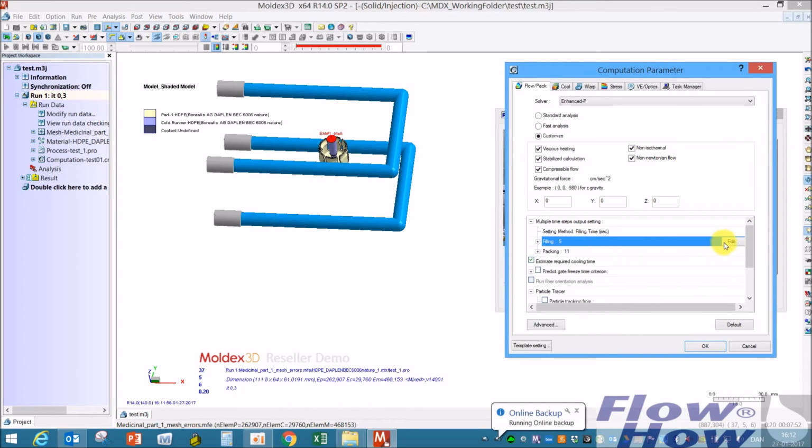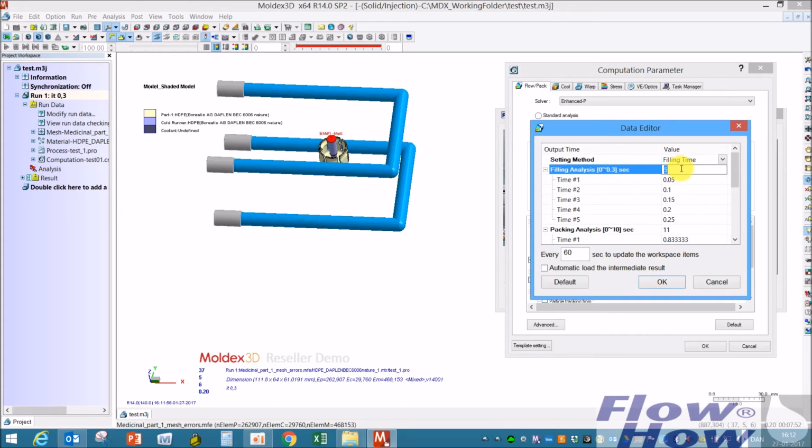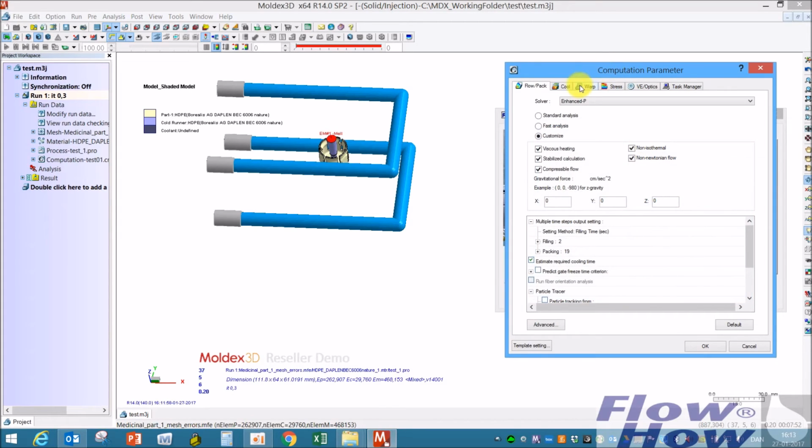Intermediate results in the filling, I'll do here. I'll split this in 3, so I need 2 more results. I have the end of filling result, and packing time is between 1 to 10 seconds. I'll split that in 20, but I have the end of pack results already. It's always there, so I'll put in 19 and enter, and OK.